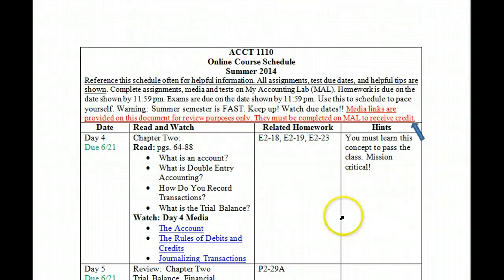Moving to day 4, you can see you're now on chapter 2. It has a different due date. For summer semester, they have one due date for entire chapters. On-site classes have more due dates than that. All due dates are shown on the schedule, so you'll always know where you are.